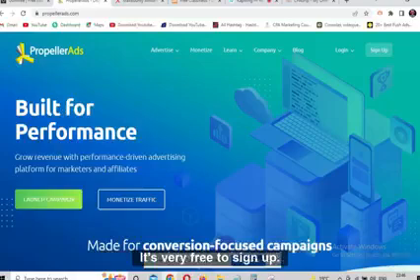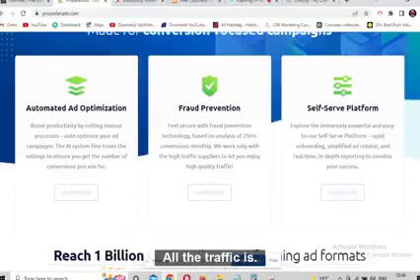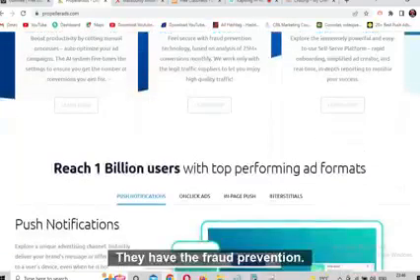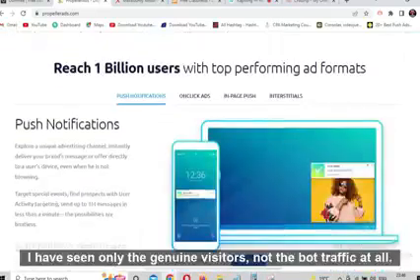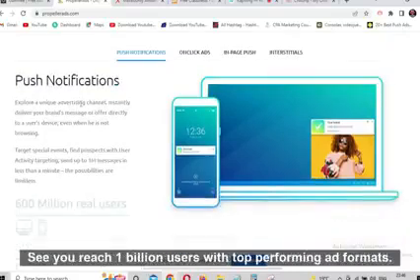It's free to sign up. I have used this website a lot of times. All the traffic is genuine traffic, no bot traffic. They have fraud prevention. I have seen only genuine visitors, not bot traffic at all. See, you reach 1 billion users with top performing ad formats.